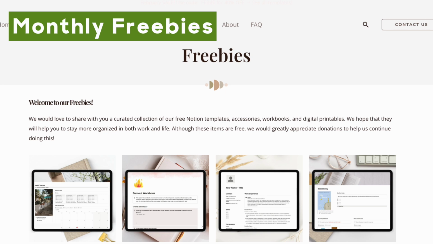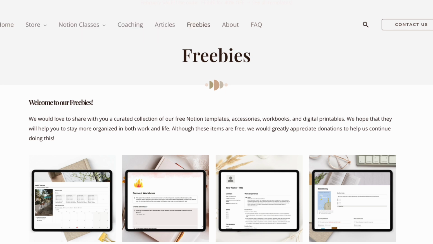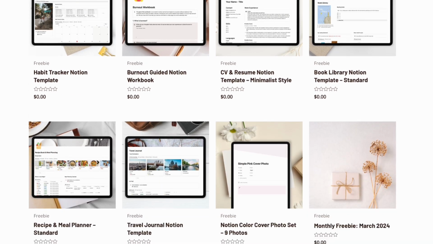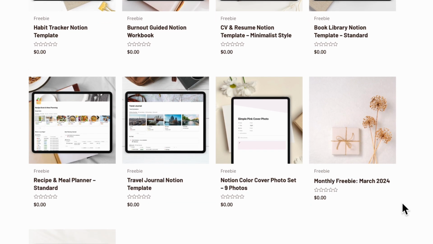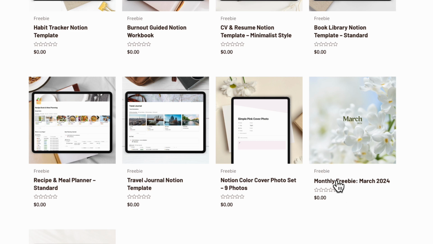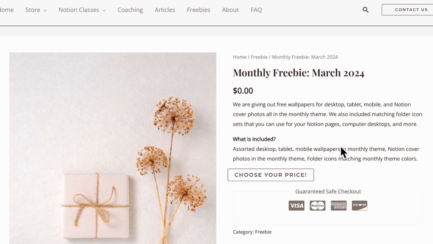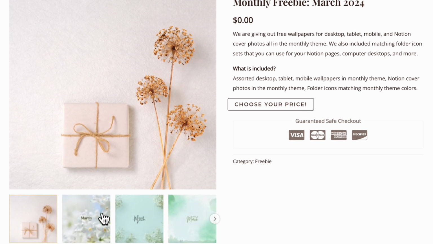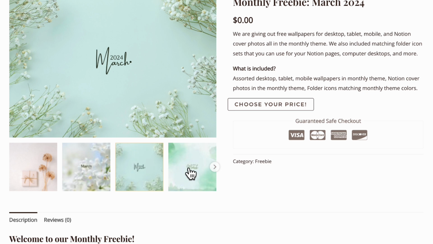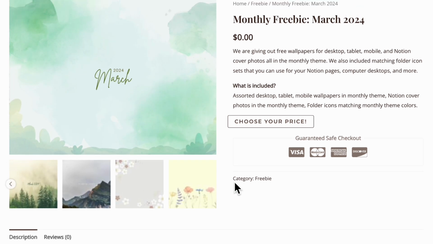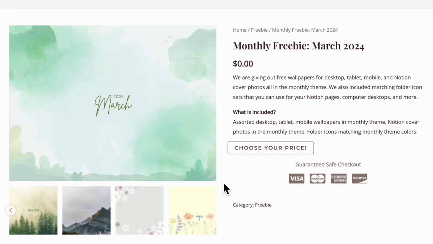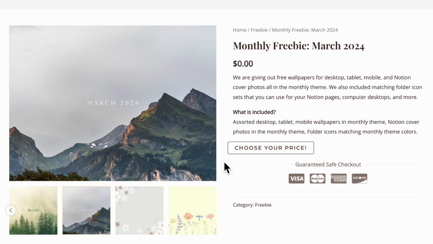So the first thing we'll be doing is sharing how to use our freebies to change up the look for March. And this is what we really like to do every month just to make a different feel for the month and feel refreshed. So if we go to monthly freebie, you'll see all of our current freebies available for the March of 2024. And we have a bunch of desktop wallpapers and so on for your phone, as well as dedicated folder icons. So be sure to simply click here and download these freebies.